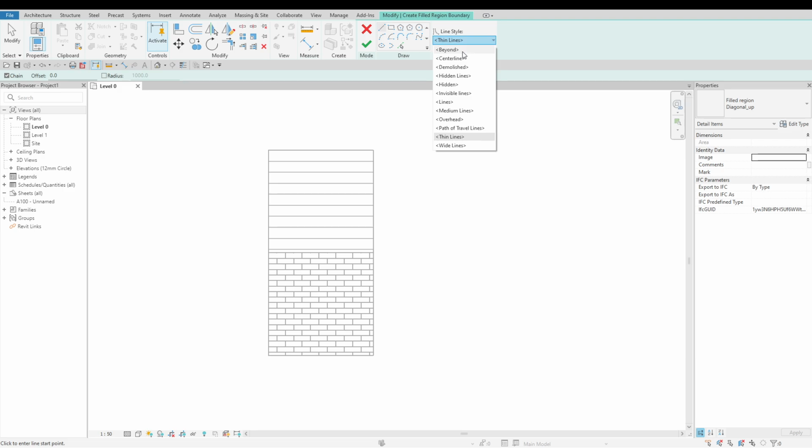The Demolished Line style indicates components scheduled for removal as part of a demolition or renovation phase. This style is typically thin, dashed, and rendered in gray or halftone, allowing these elements to remain visible without drawing attention away from existing or new construction.